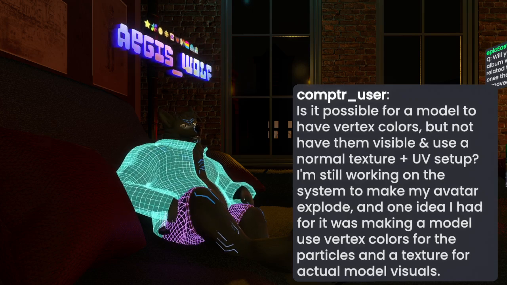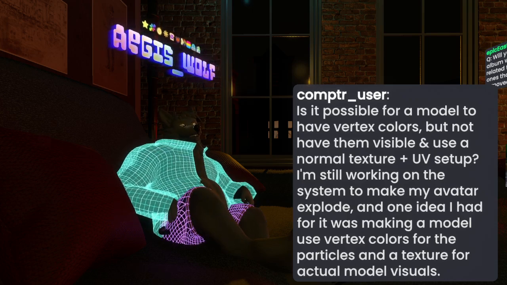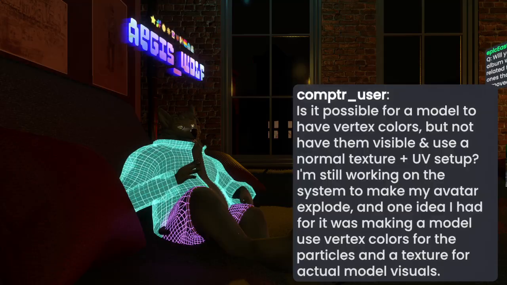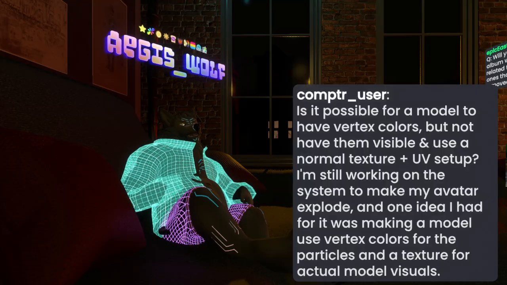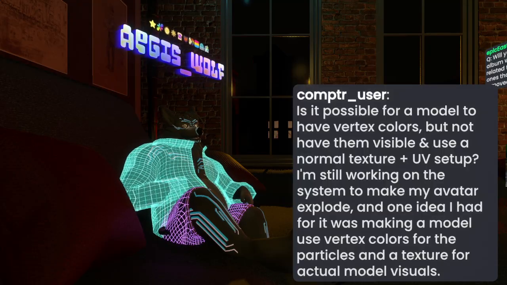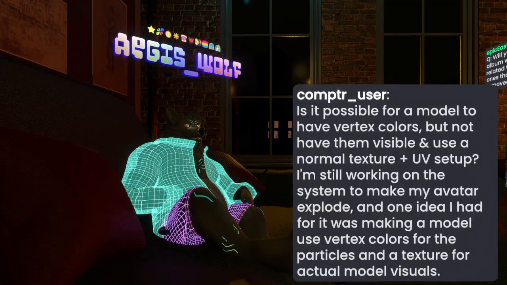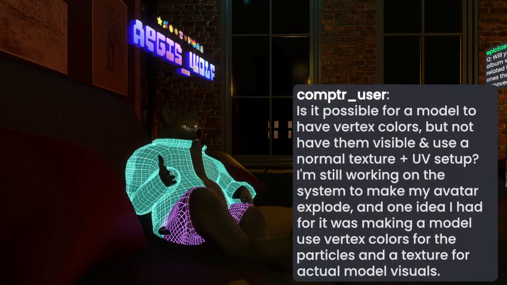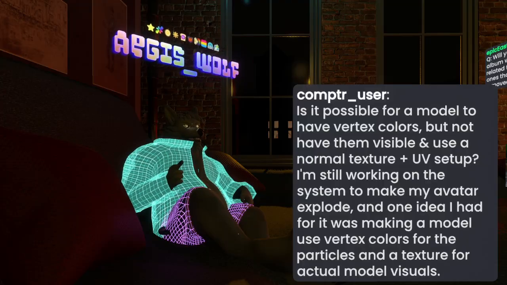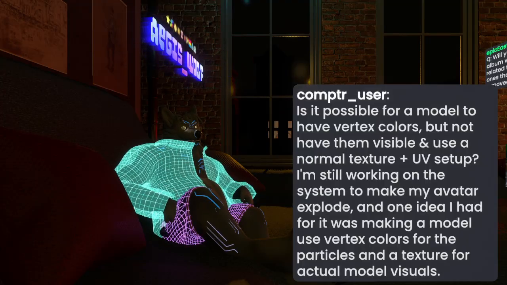Is it possible for a model to have vertex colors but not have them visible and use a normal texture plus UV setup? I'm still working on the system to make my avatar explode, and one idea I had was to make the model use vertex colors for the particles and then texture for the actual model visuals.